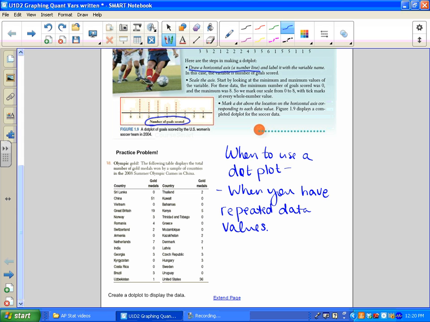So you're going to name your axis, and then you're going to go from the smallest data point to the largest data point. Make sure you don't skip anything in between. When you're labeling an axis or a number line, you can't skip values. And we'll talk about that when we do histograms also. So you label everything, and then you're just going to put a dot to represent the different data values.